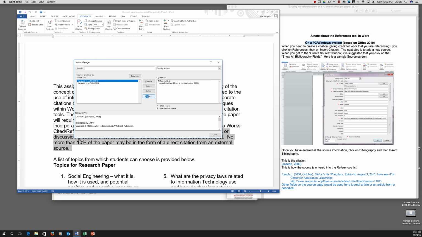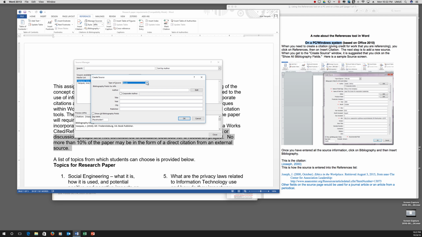I'm going to create a new one. It will be for a book, but you can select any other source types, which I believe is probably what some of you will be using. You can go down to websites, electronic sources, documents from websites. So every type of source is already pre-formatted here with the blanks that you are going to need to fill out your reference. So in this case, I'm going to pick a book.